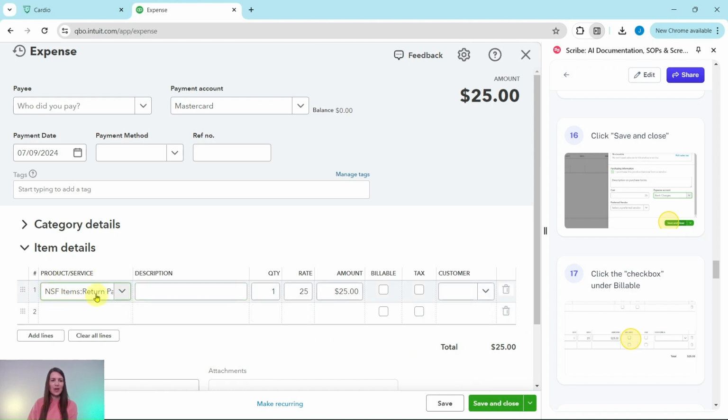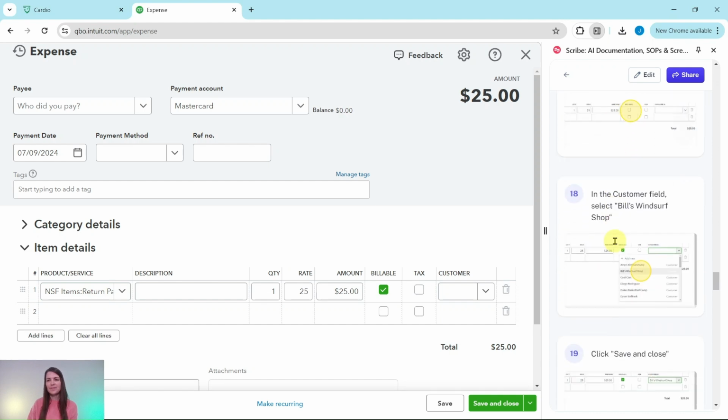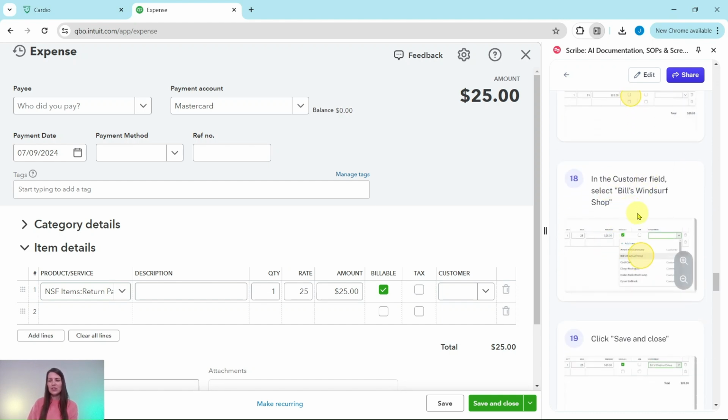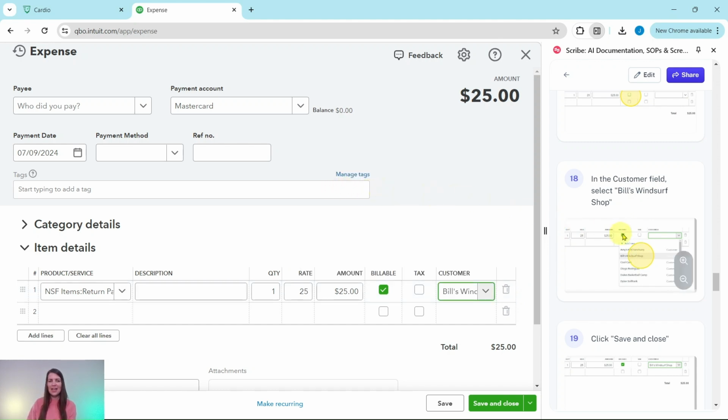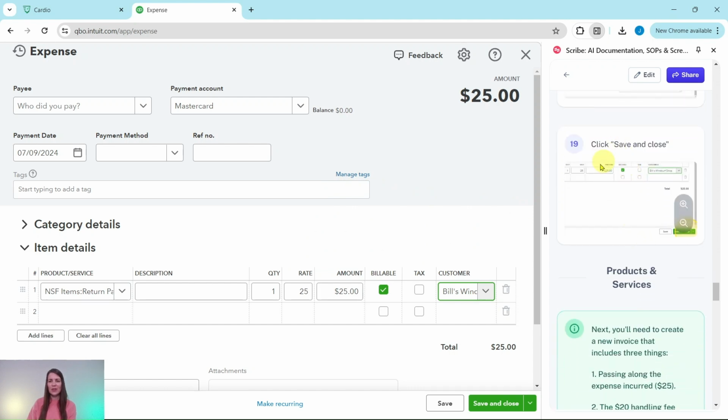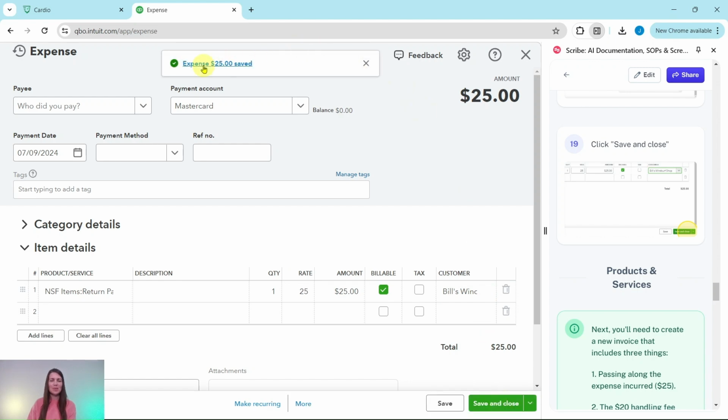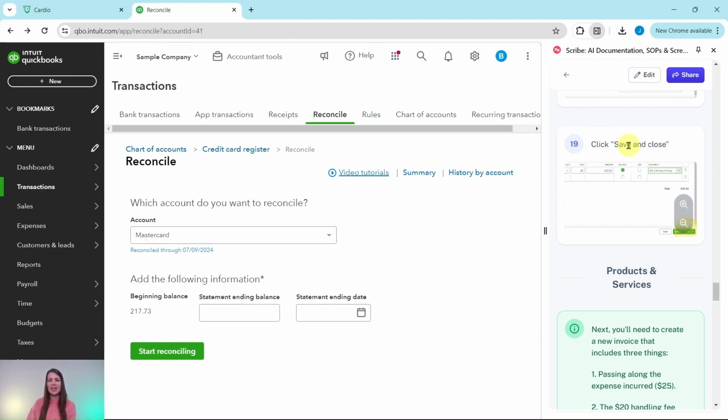And now that new service has been created. We're going to click on the checkbox under billable, so go ahead and do that. And as you notice here, the rate of $25 is showing because that is what we had set up in the service here. So in the customer field, we want to select Bill's Windsurf Shop, so click the down arrow, and then he is the second one that is listed here. Click on his name, and now we can go ahead and click on Save and Close. That's the green button on the bottom right corner. And now that expense for $25 has been saved.